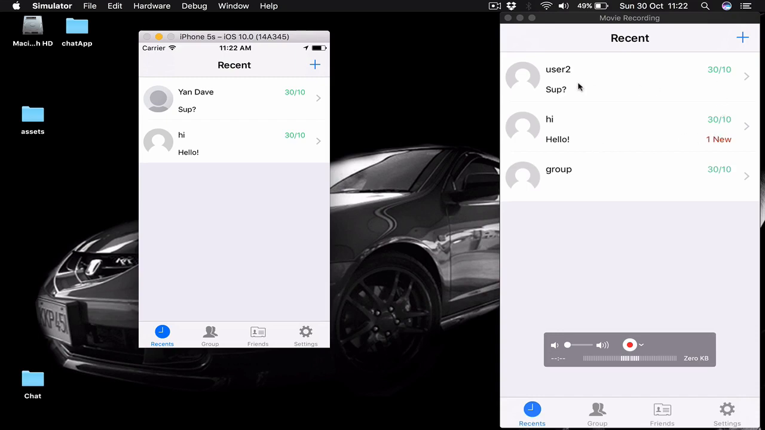So we see the name of the person or the group we are chatting. Also, we see the last message from the person or from the group. We have the date of last message, and in case we have unread messages, we have a notification here that we have a new message.